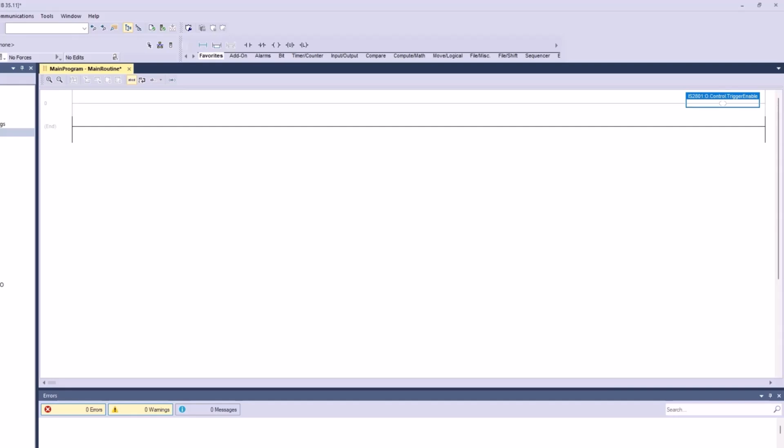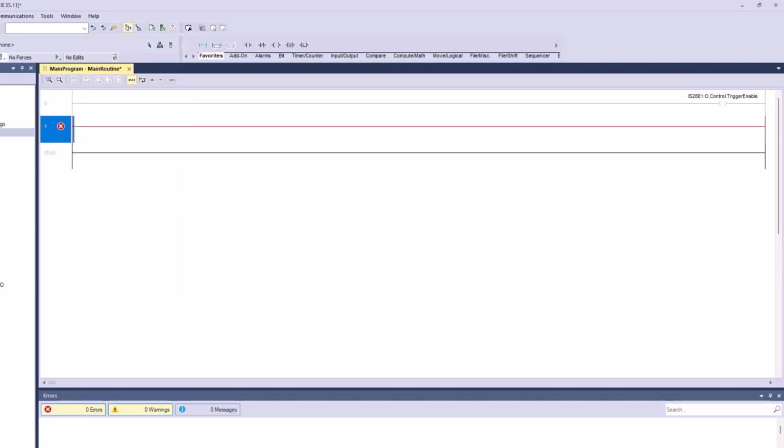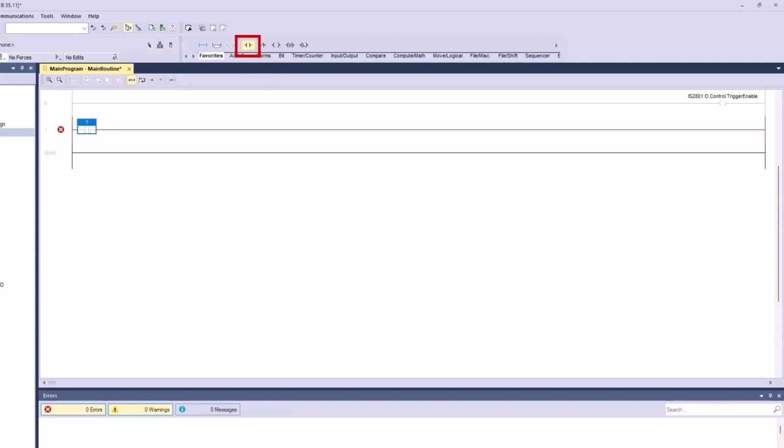Setting this signal allows the Vision System to accept triggers from the PLC, and the Vision System will respond by setting the Trigger Ready status signal high when the Vision System is in the online state. These will be added to the next rung of the ladder logic. Right-click on the first rung and select Add Rung from the flyout list so that we can start to build the trigger sequence. A new rung is added to the ladder.